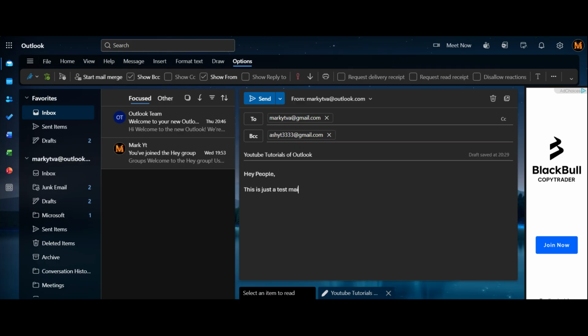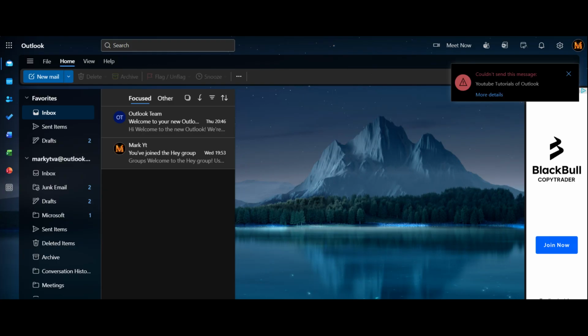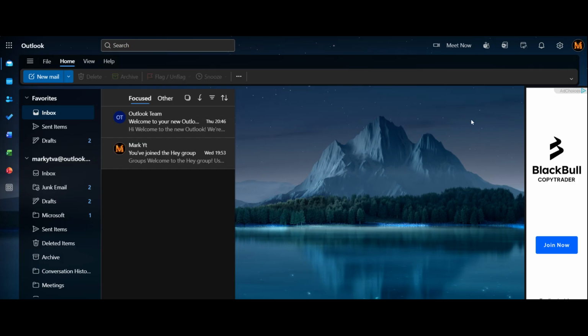Your email will now be sent to all recipients in the To, CC, and BCC fields, but only the BCC recipients will remain hidden from everyone else. And that's it. You've successfully used BCC in Outlook to send emails privately and professionally.